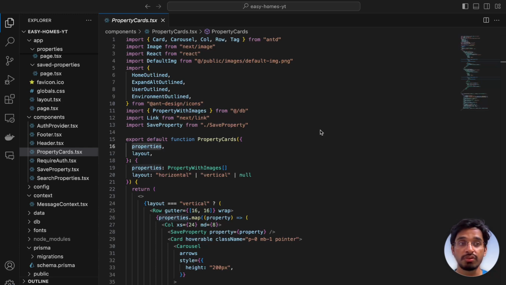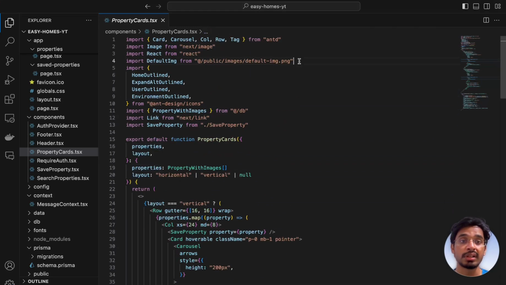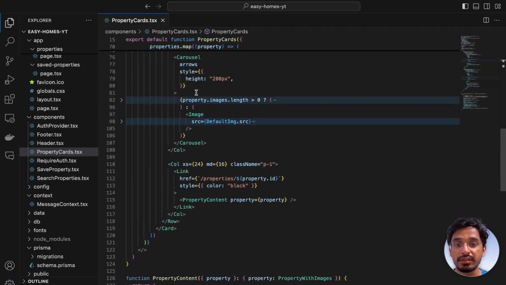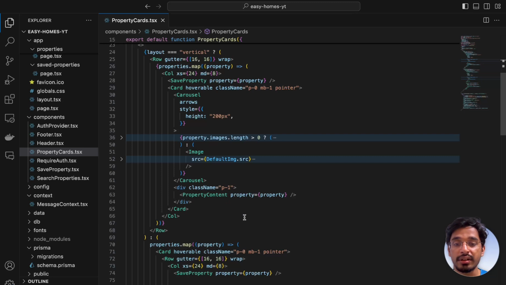which we had built in one of those videos, which renders all the different properties in the form of cards. All we now need to do is import the link tag from Next.js, wrap the card within the link tag, and provide an href attribute. Now when we click on that, it should go to the desired page. We have imported the Next link while creating this property cards page, and we have already given the link tag for the vertical layout, but I forgot to give it for the horizontal layout. So let us also give that for the horizontal layout, and make sure we are only giving the link tag to this property content.